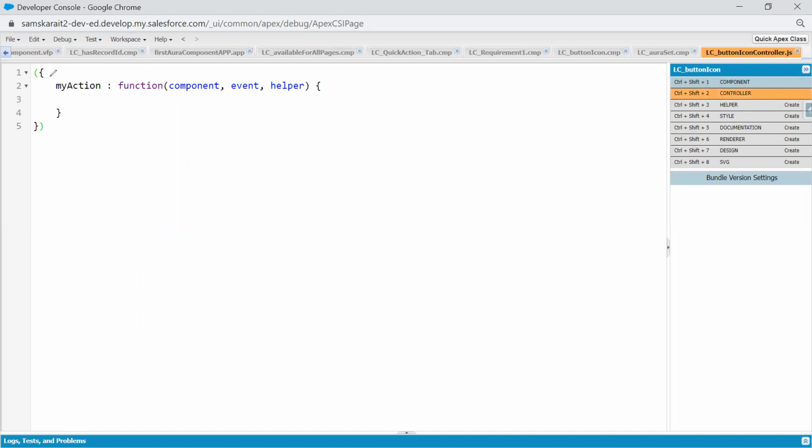Now, if you observe here, this is the name of the function or name of the method. Then this is the other side. Function is there by default. Whatever method you write has to be followed by colon function. And within that, these are the parameters. Now, do we have to use only three parameters, or can we use more than three parameters? Yes, you can use more than three parameters. By default, Salesforce is giving the component parameter, event parameter, helper parameter.